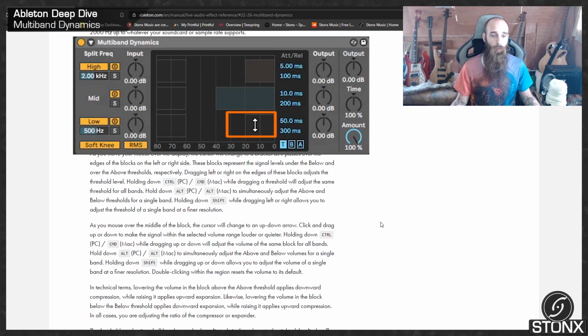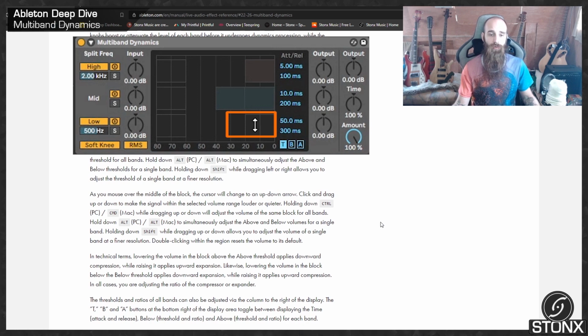Click and drag up or down to make the signal within the selected volume range louder or quieter. Holding down Control (PC) or Command (Mac) while dragging up or down will adjust the volume of the same blocks for all bands. Holding down Alt will simultaneously adjust the above and below volumes for a single band. And holding down Shift while dragging up or down allows you to adjust the volume of a single band at a finer resolution. Double-clicking within the region resets the volume to its default.